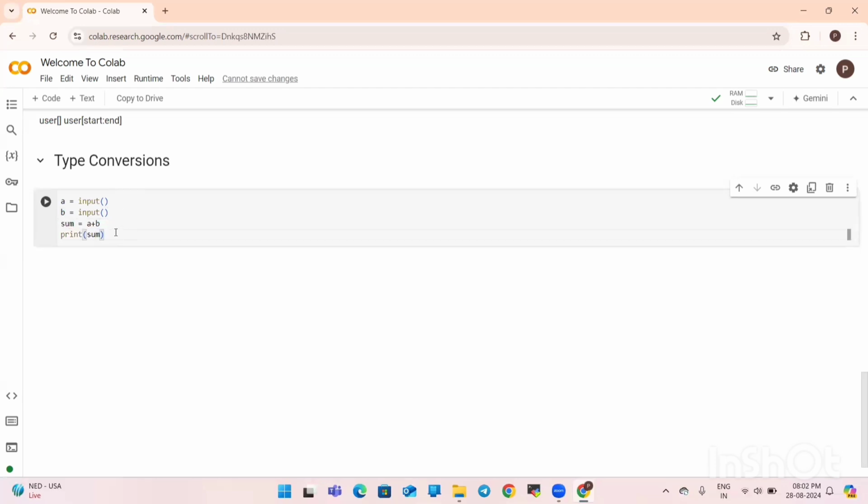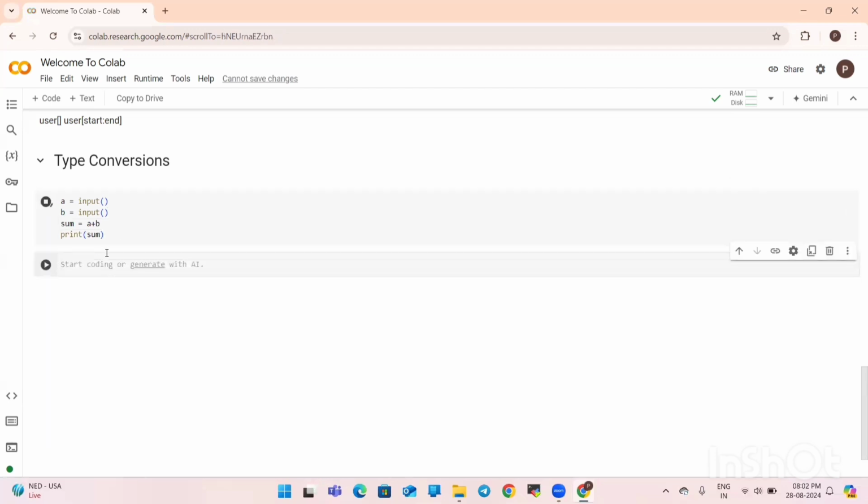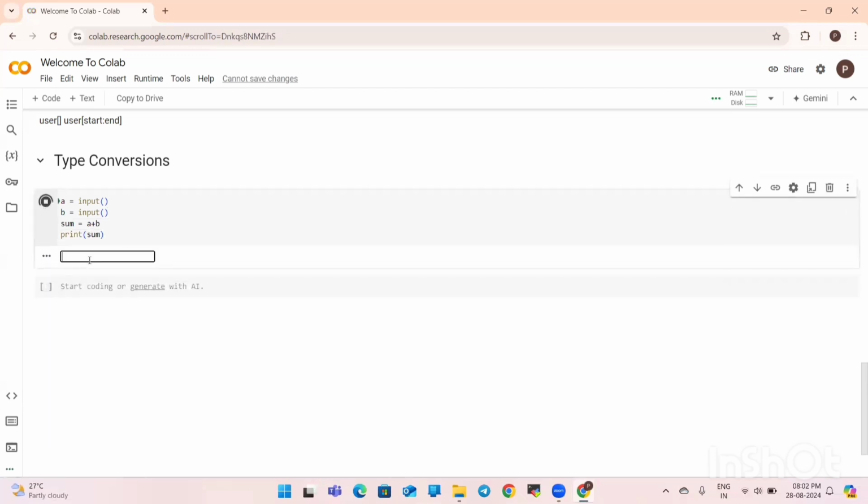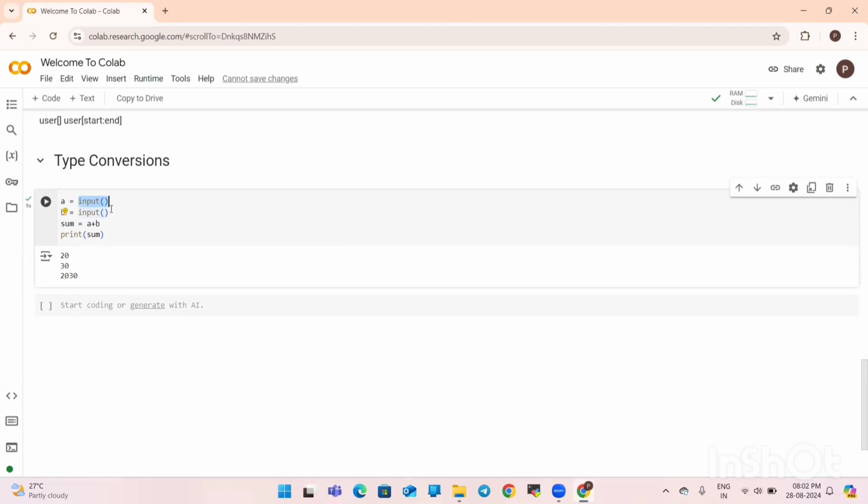So when I execute this code, it is not going to print the sum of this value. Let's say I'm giving 20 and then I'm giving 30. Rather than the sum, it will print both side by side. And why? Because input is always considered as string. So when I am doing A plus B, this string 20 is getting concatenated with the string of 30. So that is the reason when I gave 20 and 30, it got concatenated and generated the value 2030.